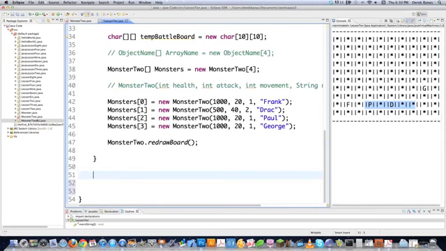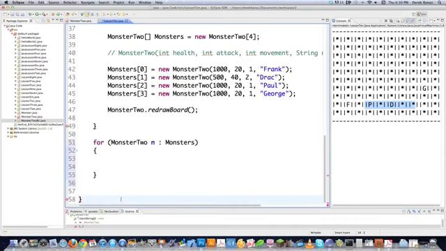So I'm going to create an enhanced for statement, which I talked about before, and it's going to cycle through all of my monsters. I'm still using the old monster2.java file, so I'm going to put in the object name just like before, so monster2 is what I'm using, and then M, which is going to be like a container for the monsters as they get spit out of the array, and then monsters is the array name itself.